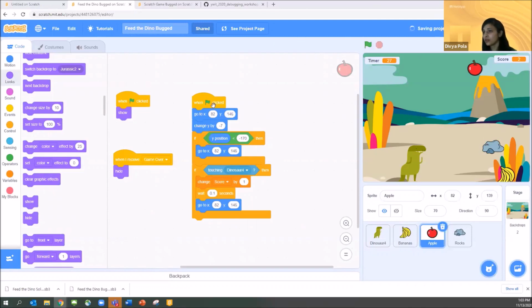When the green flag is clicked, the Apple sprite goes to X coordinate 82, Y 146, that is here. And the Y is being changed by, decremented by 7 every time. And we are checking if the position of Y is less than minus 170, we are going back to this position. And then we're checking if it is touching the dinosaur, increase the score, wait for a second, and then go back to this position. So something is missing here.